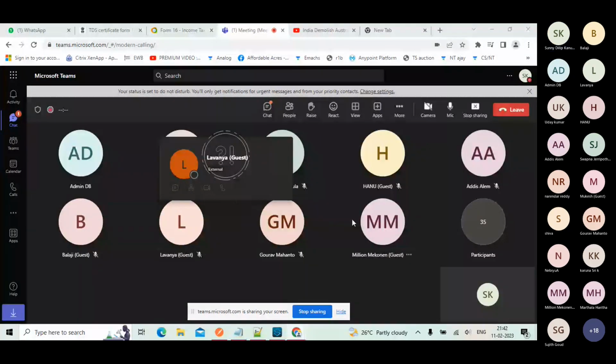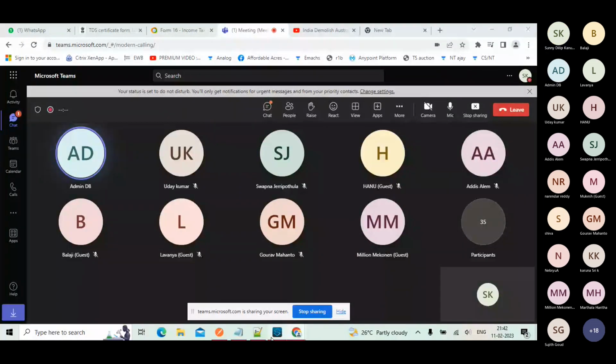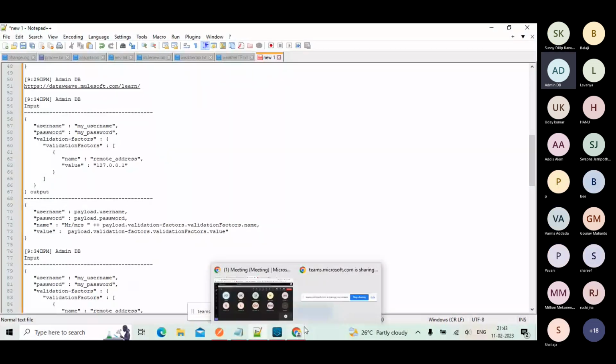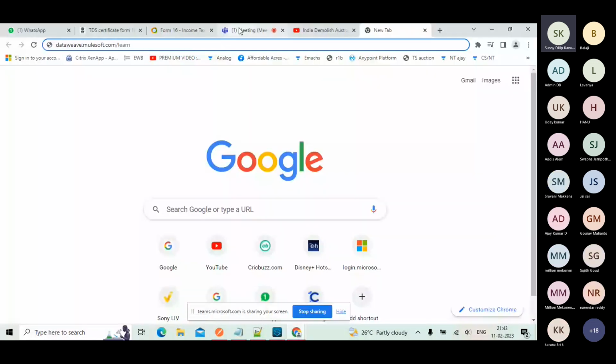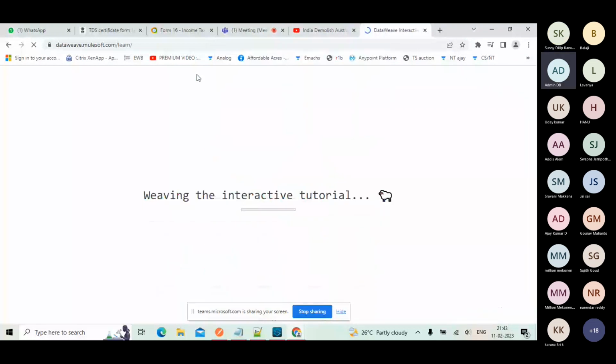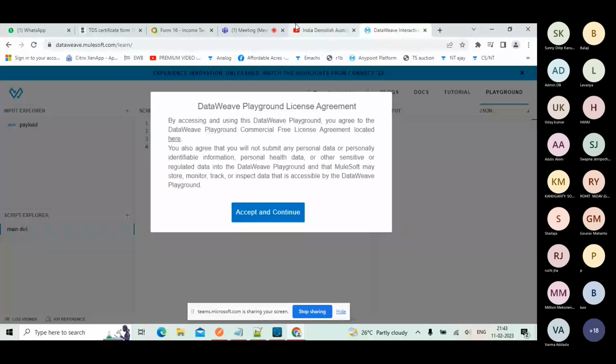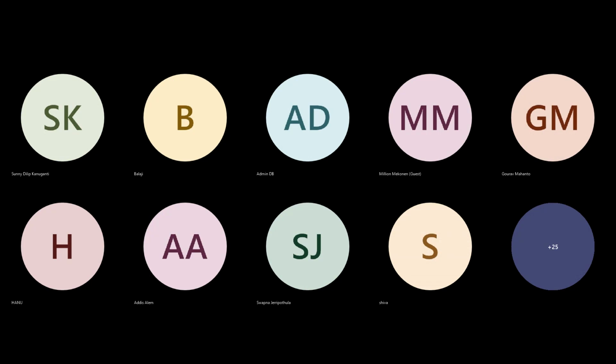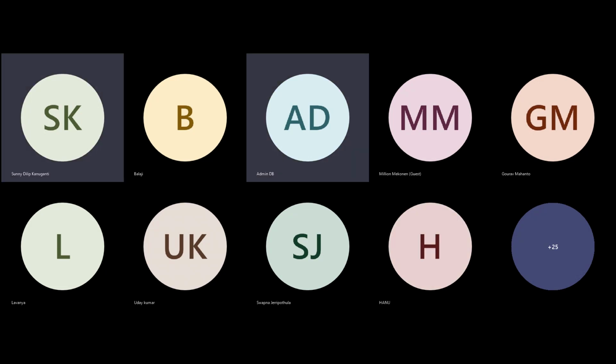Can you all see my screen? Yes. So this is the input. The requirement is to share your DataWeave playground. I actually didn't do this. If anybody else wants to share, please share your screen. Anyone want to share your screen? Yes, I will try and share.